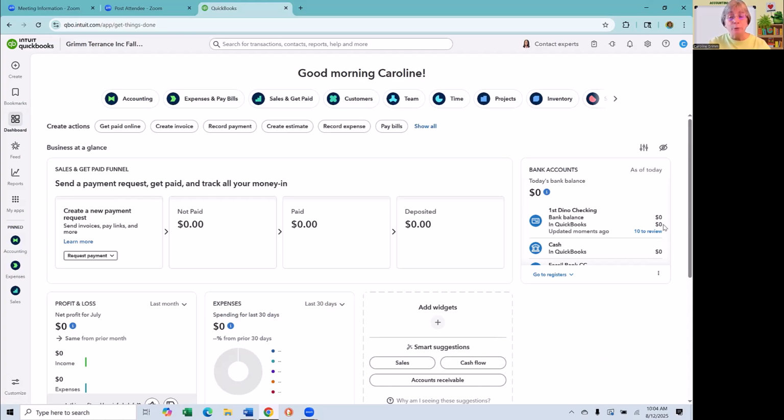So until we go and review those transactions, they do not turn up in our QuickBooks bank account. They're going to turn up in the bank's bank account because that's their thing. But for our records, we will not see those turn up in our checkbook register or our balance until we review those. So we're going to click on 10 to review.